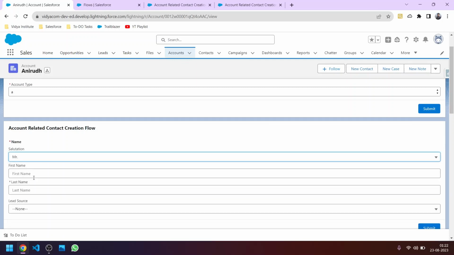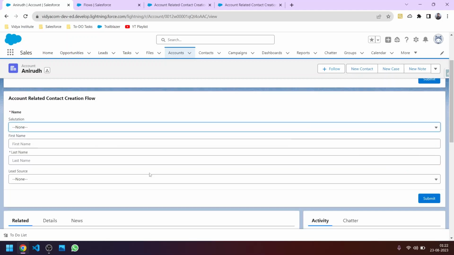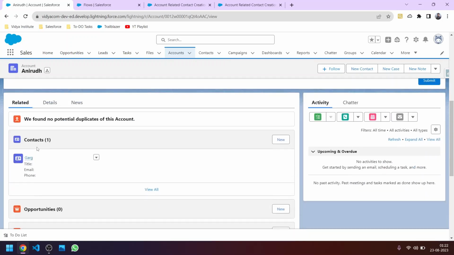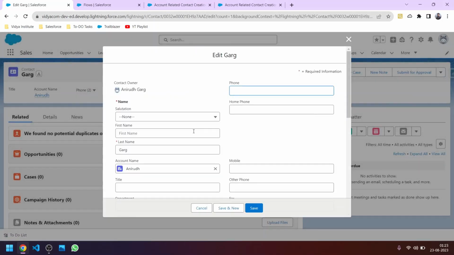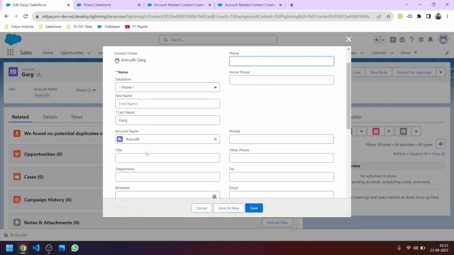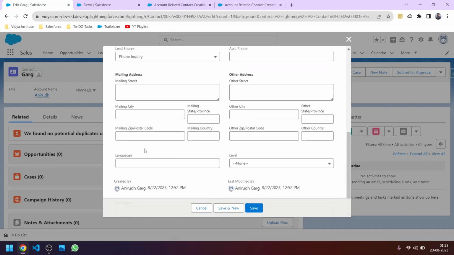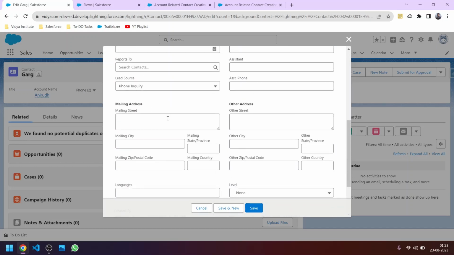So let me use the name as Anirudh, last name as Garg, and let me choose lead source as phone inquiry. Clicking on submit, you can see here in the contact related list, you can see a related contact to this account. Expanding it, clicking on edit, you can see the values which we have defined. Last name as Garg and account name as Anirudh and lead source as phone inquiry.